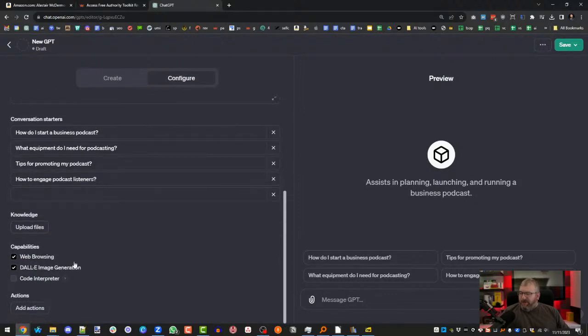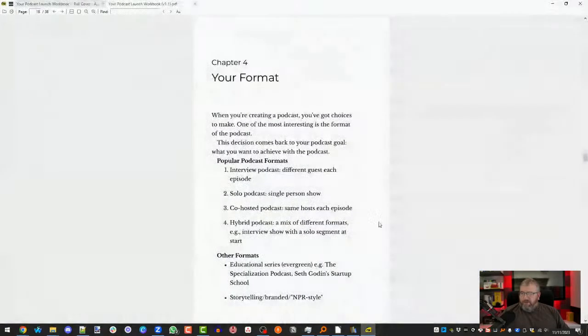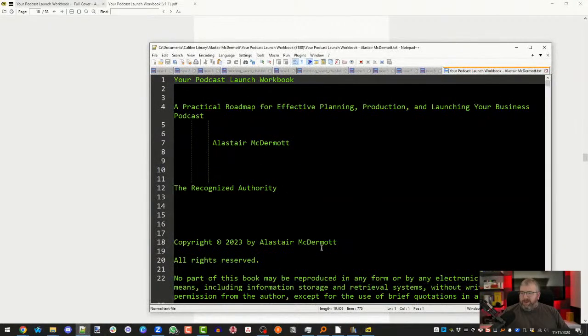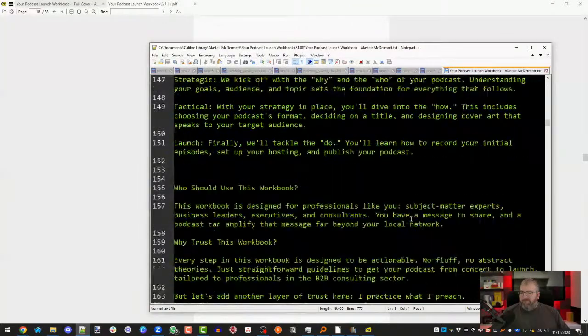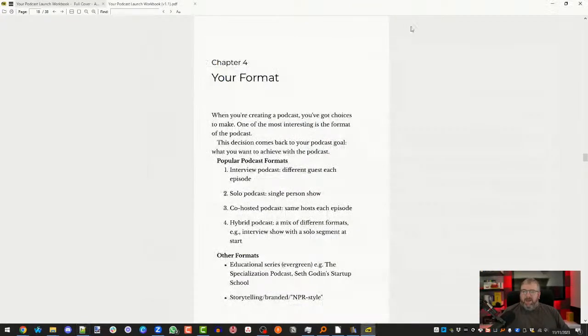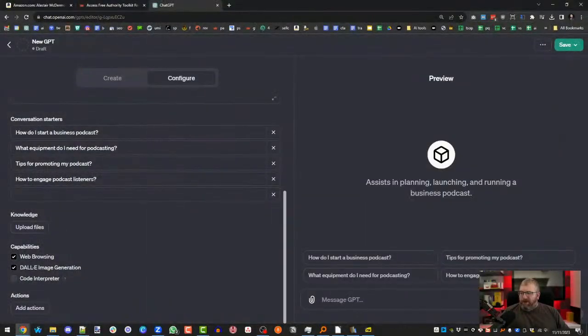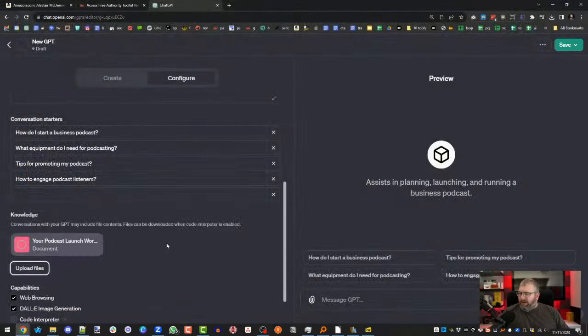Now, here's where it's interesting. This knowledge section here, you can upload files, and I'm going to do that. So remember when I showed you the PDF? I took the PDF and extracted the text from it. So this is the entire text from this workbook, and I'm going to upload it here. I'm just going to go find where that text is on my computer. Okay, so I've got the name. I'm going to upload this, and there we go. So this is uploading.